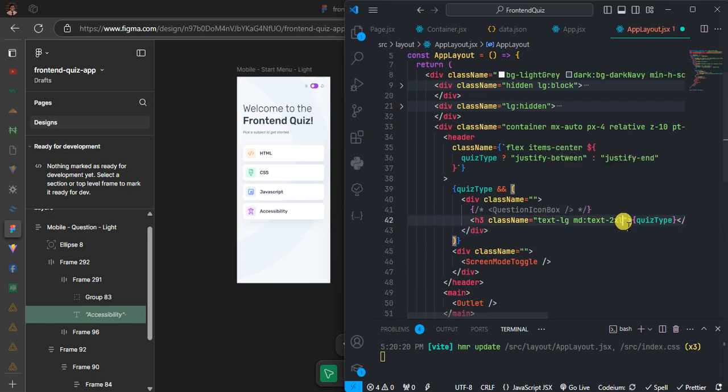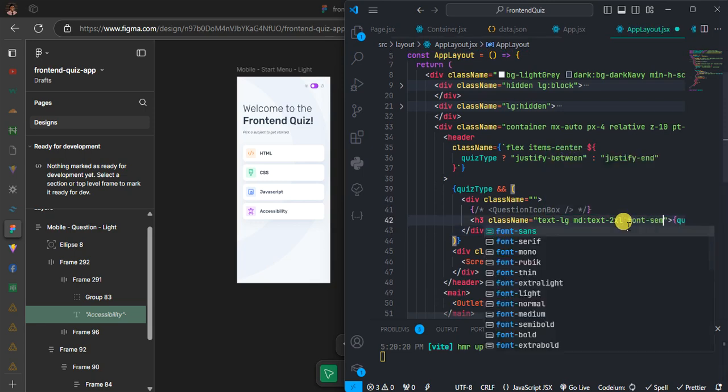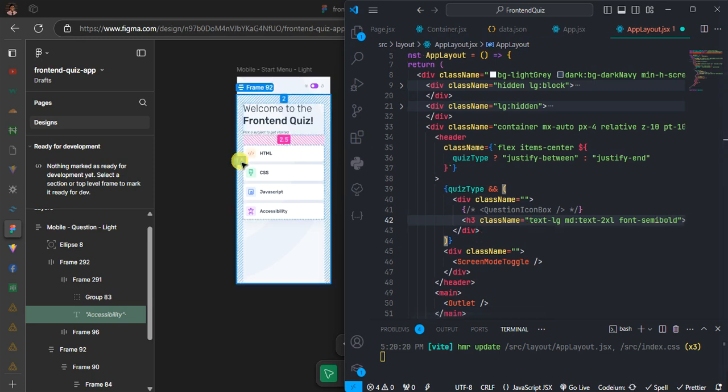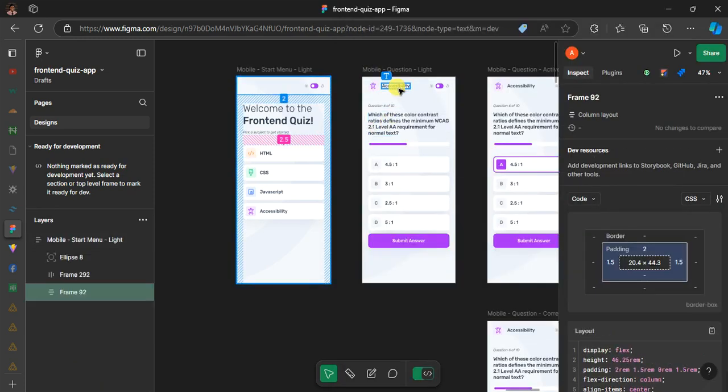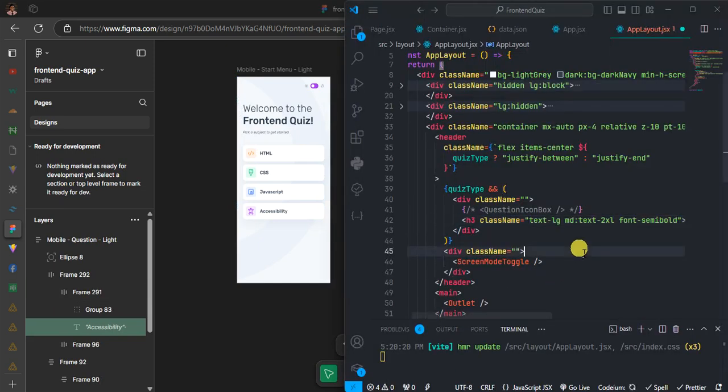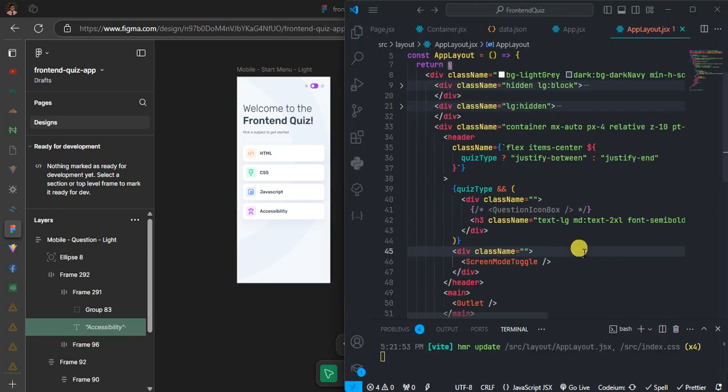So again, this thing should have a font semi-bold. Is this semi-bold or bold? Let me use the font weight. The font weight is 500, so I'll use semi-bold like this.